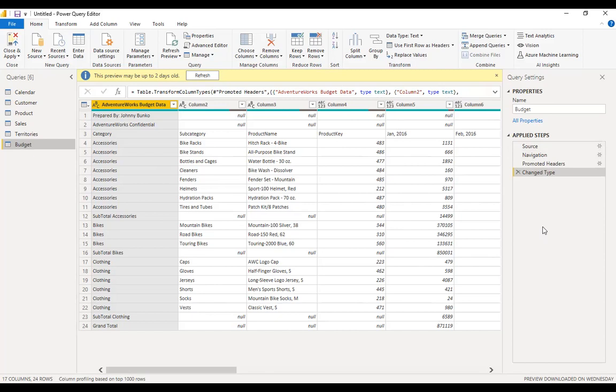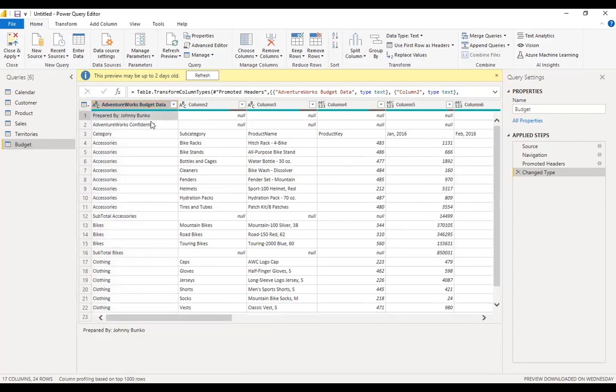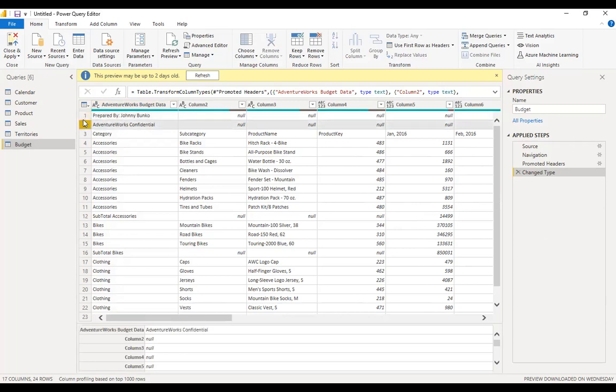Cool. So let's start the process. The very first thing we need to work on in trying to transform this data is, what is this? Prepared by this and then adventure. These two rows, it's not right. So we need to remove these two rows.